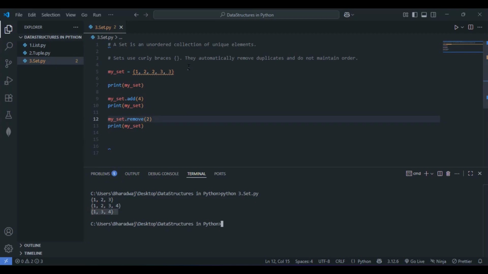So this is it for sets. We are done with the sets topic. Let me summarize what we have learned so far. Just remember this one sentence: sets are unordered collections with unique elements and no duplicate values. Simple.